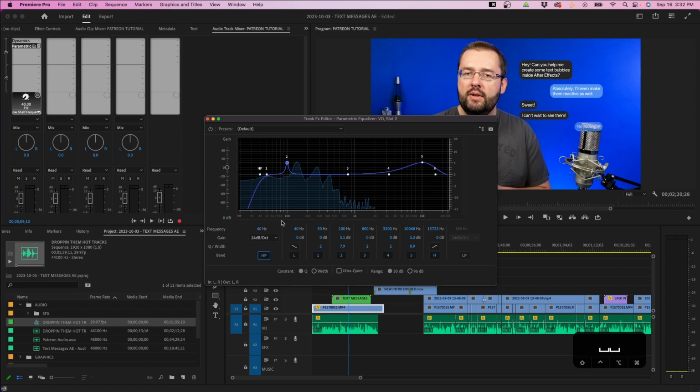We can also add a high pass just to cut out some of the lows and the rumbles. And now when we play this back, you can see the difference here. I'm going to turn it on and off to show you the difference.